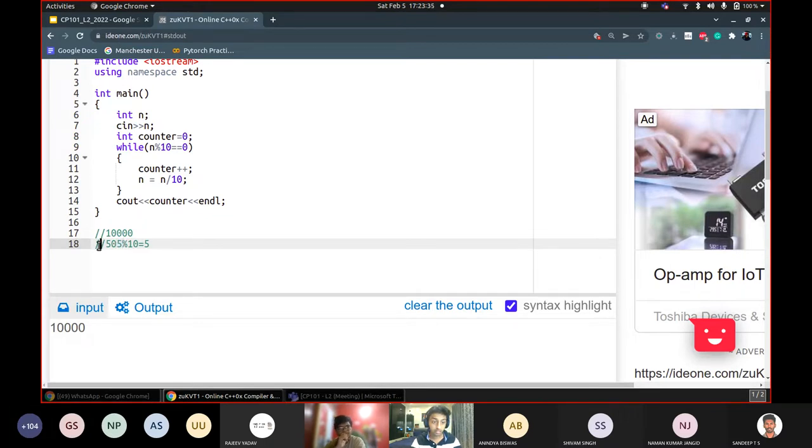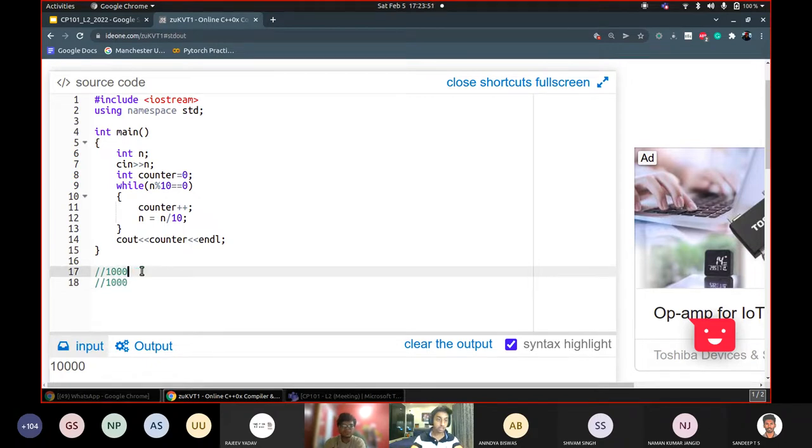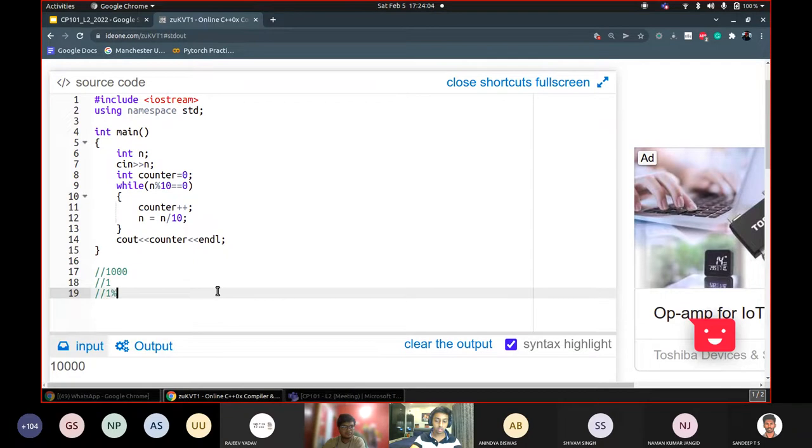So what we do is we check the last digit of the number. If the last digit is 0, we add to our counter and we divide the number by 10. So 10,000 becomes 1,000 in the next run. That means the last zero is eliminated. Then it becomes 100, then 10, then 1. At this point, you come to the loop and it sees that 1 mod 10 is obviously 1, so that is not equal to 0. So the condition is false and it exits. That is why we have counted all the zeros.